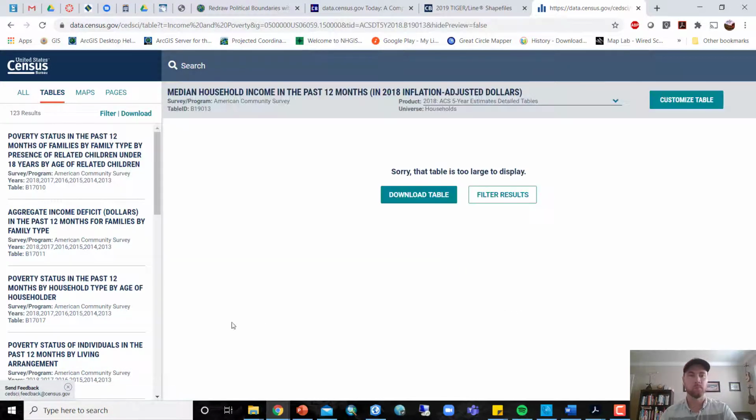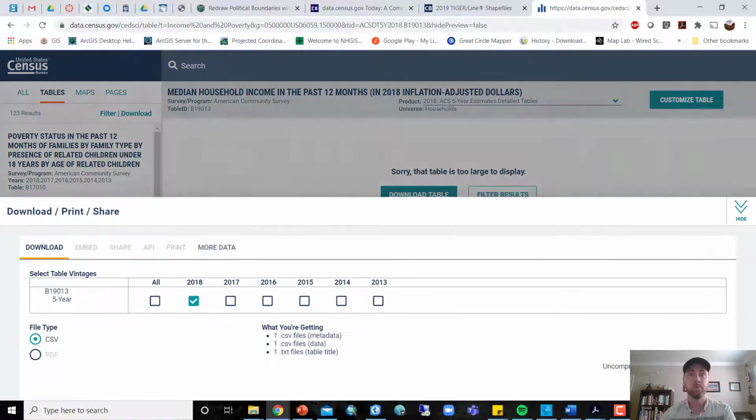B19013. Okay, so if you have fewer geographies, meaning fewer geographic units, you'll usually be able to get a preview here, be able to see what the data looks like. But because there are so many geographic units, in this case over 1,800 for Orange County, you just have an option to download the table. So I'm going to go ahead and click on Download Table, and then a couple of settings to verify.